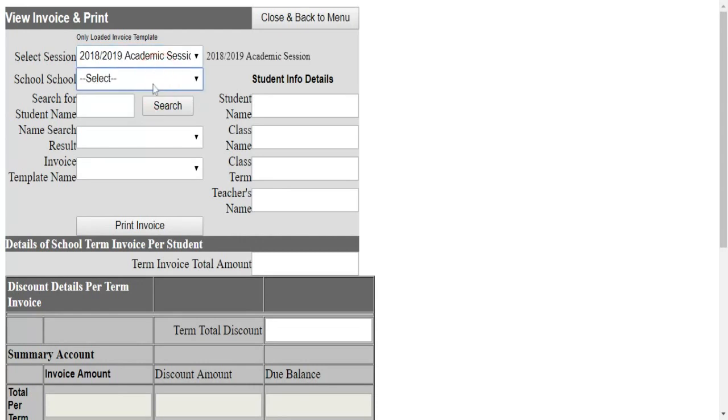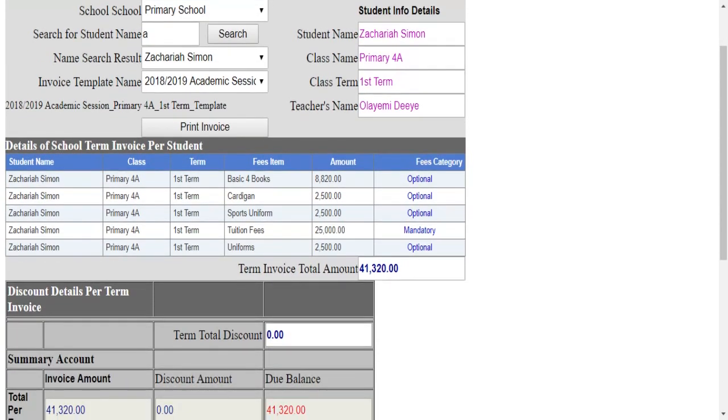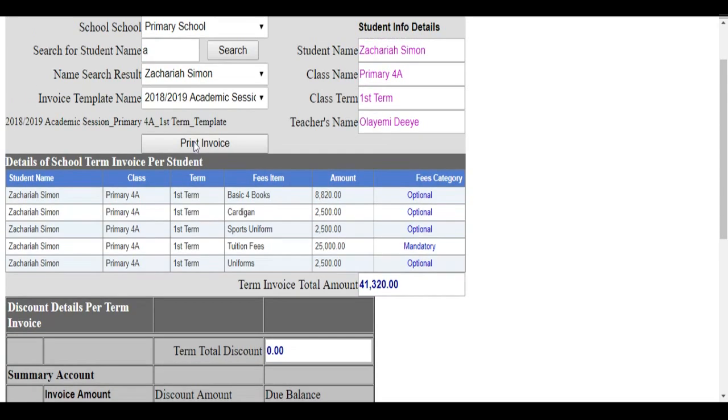So you pick a particular class. Maybe we can pick primary school. We can look at primary school; they have fewer items in the invoice. Then you select search. Let's pick Zachariah Simeon. Then you pick first name. All right, so he is supposed to pay 41,000 and he is in primary 4. Let's see how we can generate this invoice for the parent.